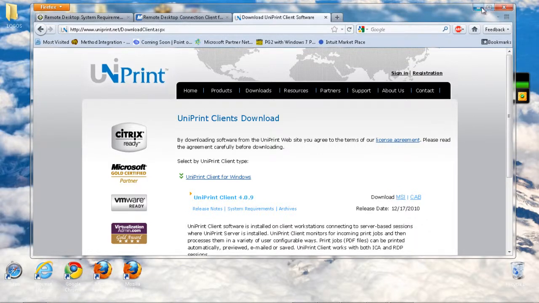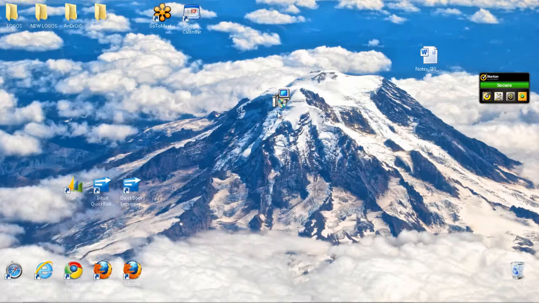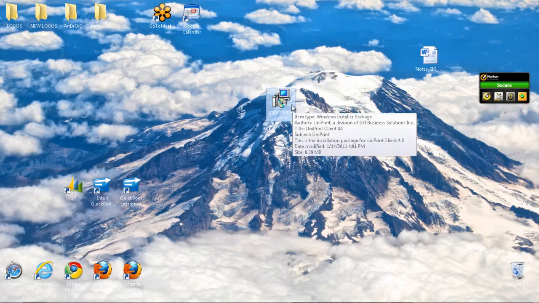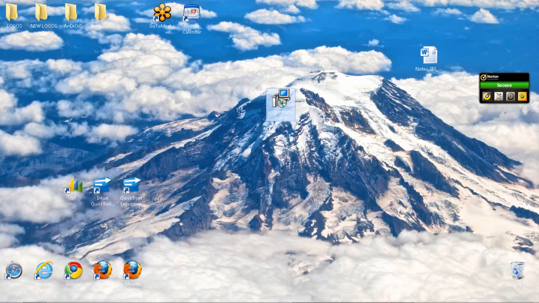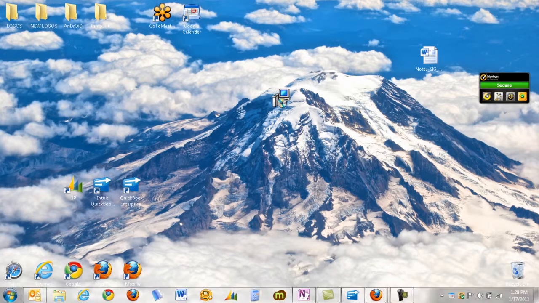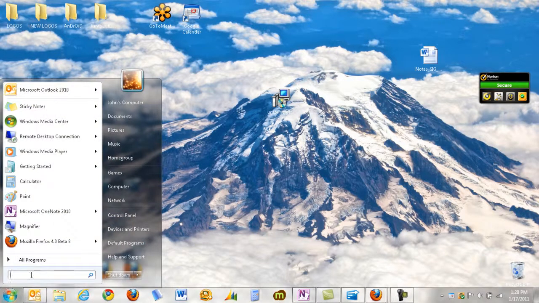I've already done this once, so I'll just go ahead and show you. I've got the setup icon here. You just double click on that once you download it. Next, finish. Get that out of the way, and then go ahead and proceed on to opening your remote desktop connection.